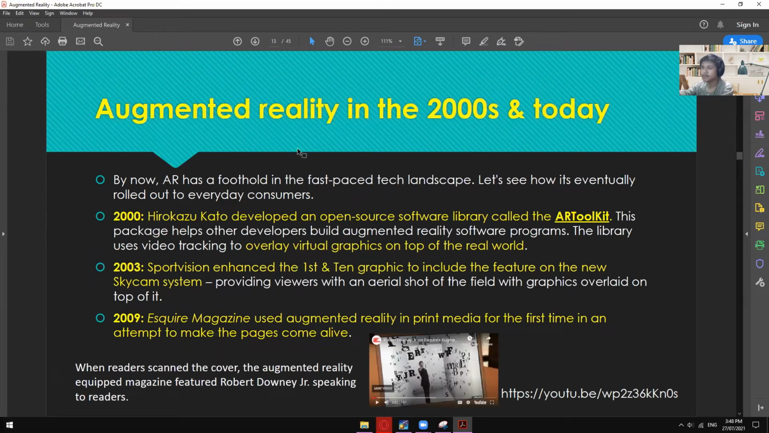And year 2000, Hirokazu Kato developed an open source software library called AR Toolkit. Until now, this one is still being used, though marami na nadagdag, marami na ring nabago, and marami na ring additional libraries na ginagamit. Pero isa ito sa mga nauna. We call this one AR Toolkit, a package that helps developers build augmented reality software programs. The library uses video tracking to overlay virtual graphics on top of the real world. So kung gusto nyong aralin mismo ang virtual reality or augmented reality, this library is a good place where you can start off.